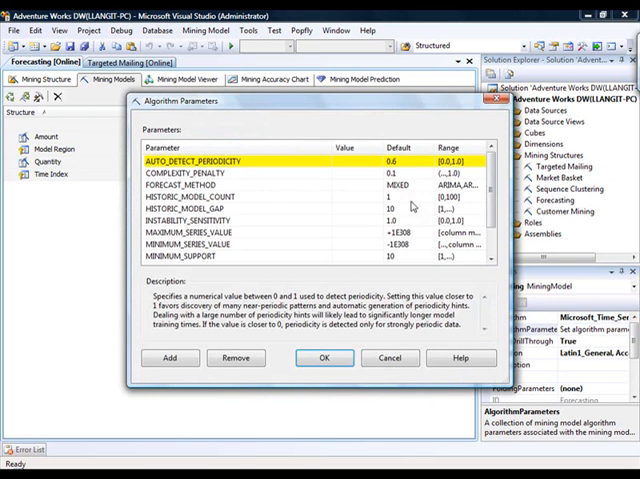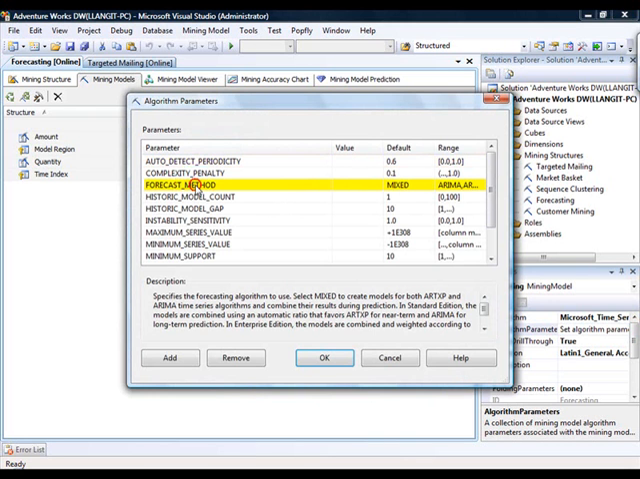If we take a look at the forecast method, which is the third parameter, we'll see that by default we're using two underlying algorithms. And I won't take the time in the screencast to read the entire thing, but from a high level, they're ARTXP and ARIMA, and they are more useful for different types of time series calculation. One is for shorter term and one is for longer term.